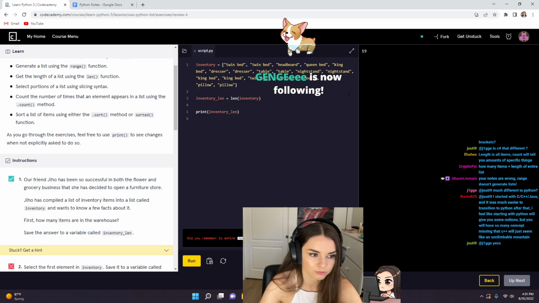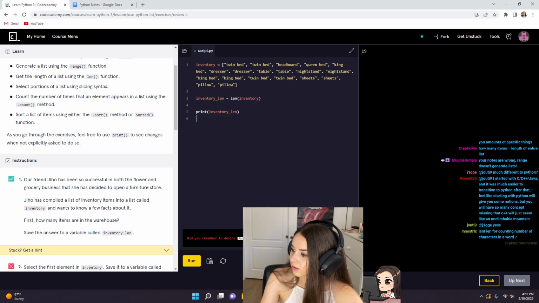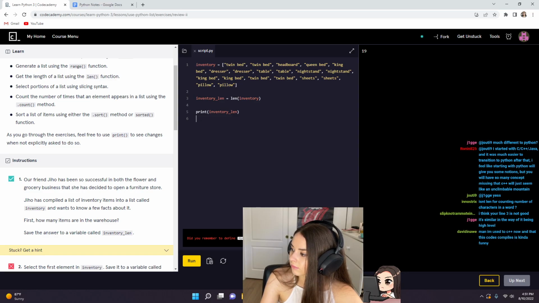There's 19. How many items equals the length of the entire list? Len is for counting the number of characters in a word. I think your line 3 is not good. Yes, it is. Why is it not? It got me the right answer.